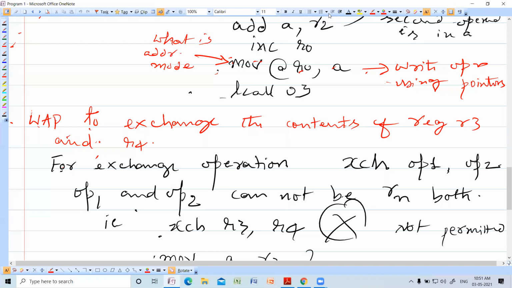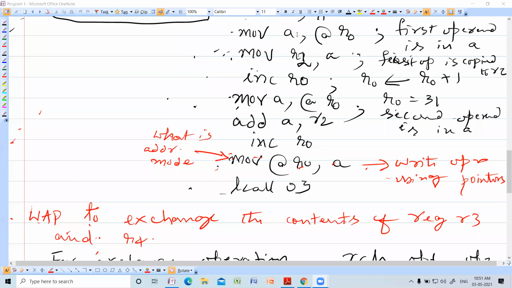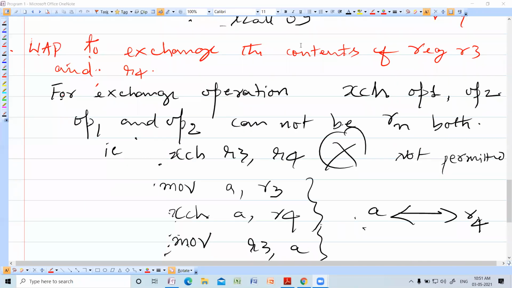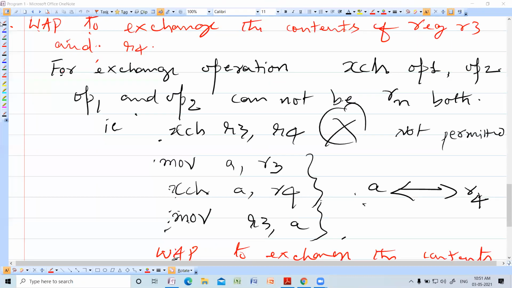So in the last minute of the last class, we were talking about a scenario where we have to exchange the information content of two registers. Exchange the two contents of register R3 and R4. This was the last minute of the last class. So we would review that and we would discuss the next program.